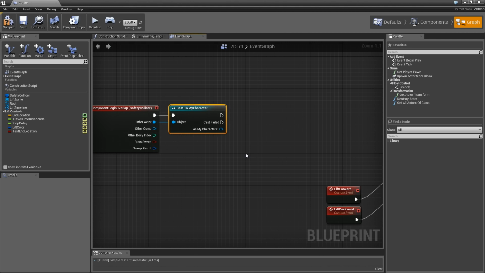Now, depending on the game you're making, you may want to fudge this a little bit or change things around. Say, for instance, you have physics objects rolling around and you don't want your lift to crush those, you may want to allow this to do overlaps for all dynamic objects. Here it's just an excuse for us to utilize casting, which is pretty much the only reason I'm doing it.